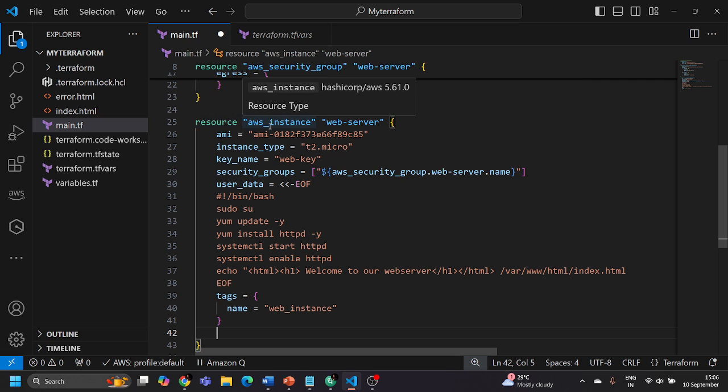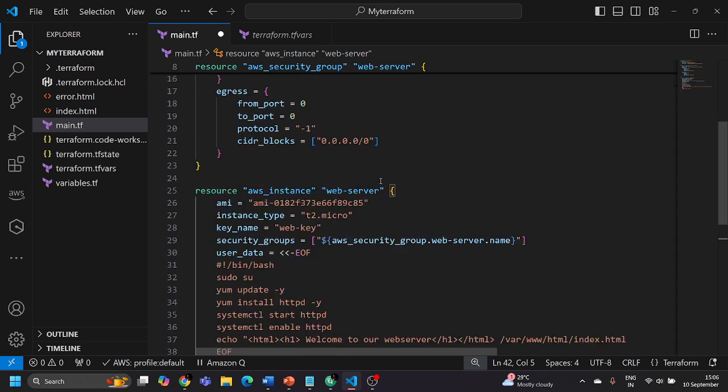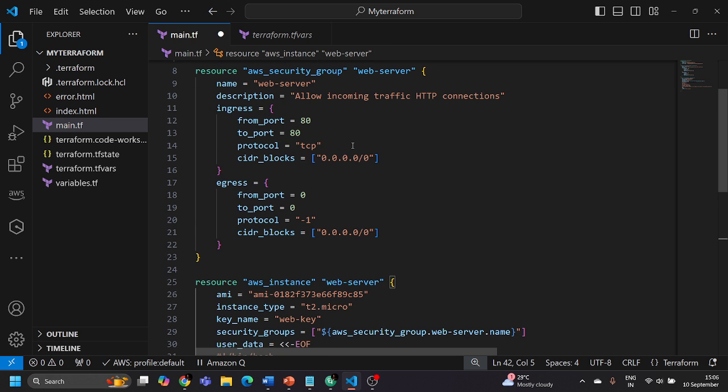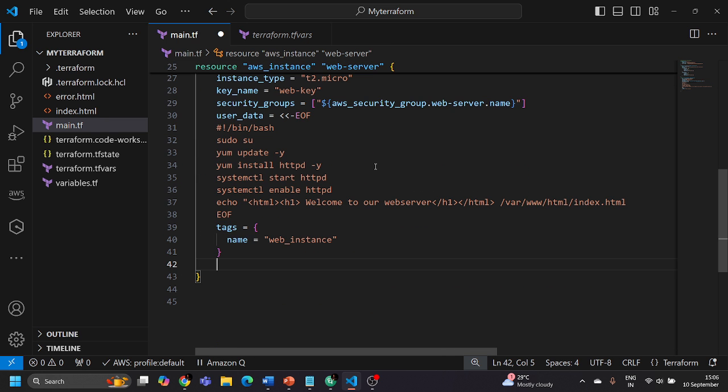We want to create an AWS EC2 instance as a web server with the help of this operating system AMI, and the instance type should be t2.micro. This is the key name web key which will be used for SSH into the EC2 instance, and this is the security group we need to create for this EC2 instance so that everyone from the internet should be able to access my EC2 instance.